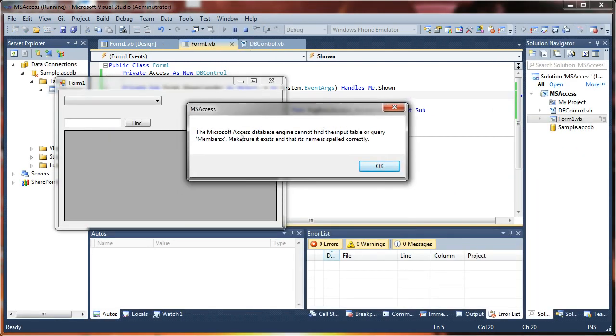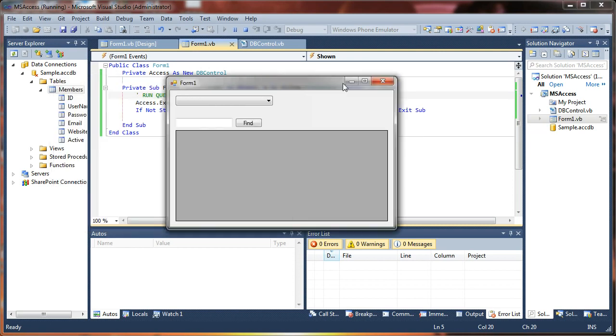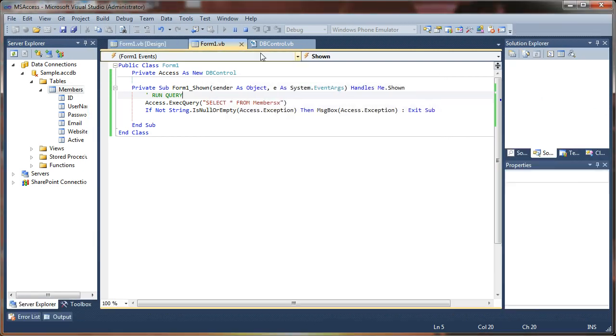Boom. Didn't like that. Okay. So Microsoft Access Database Engine cannot find the input table or query members X. All right. So we know that our query exceptions are working properly, and you notice it didn't crash our application. That's because we used the try catch.